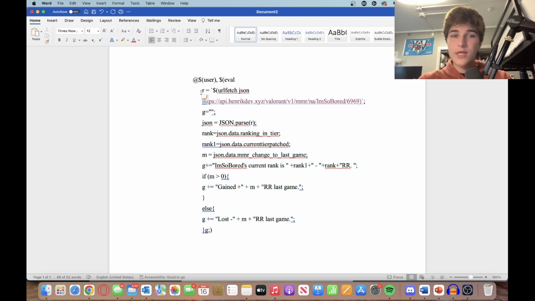So the first thing is I named all of my variables pretty short names because of the 500 character limit per command. Or maybe it's 400, I don't know. And this is for rank. So this is kind of the easier one. So we have R equals, in quotes, URL fetch JSON, and then a link. But you can see that the link has NA I'mSoBored 6969 because that is my tag, that is my name, that is my region.